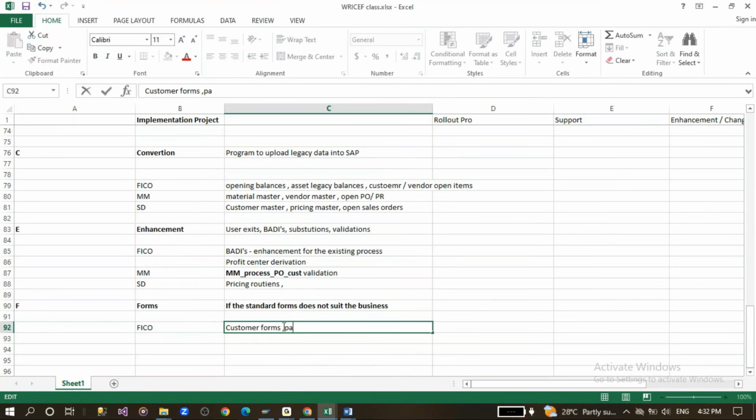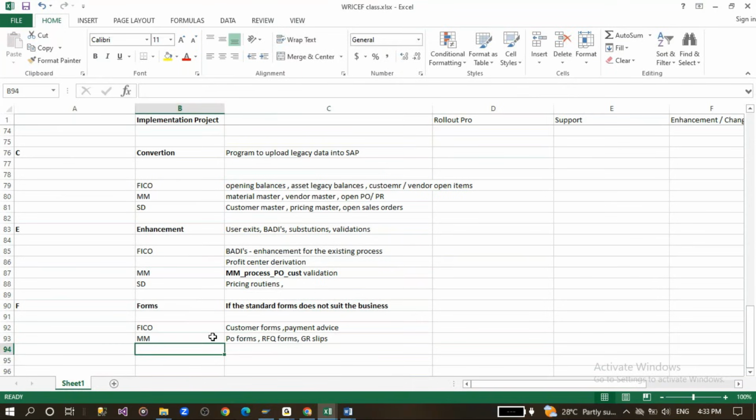So like that, we'll be segregating it. And after that, payment advice. If your payment advice is sent to the vendor or customer, it should be in a particular format, so we'll be developing the forms. Where MM is concerned, we have PO forms, purchase order forms, designed based on particular requirements. For the RFQ, we have RFQ forms, and also goods receipt slips. Where SD is concerned, we'll have sales order confirmation, delivery note, and commercial invoice.